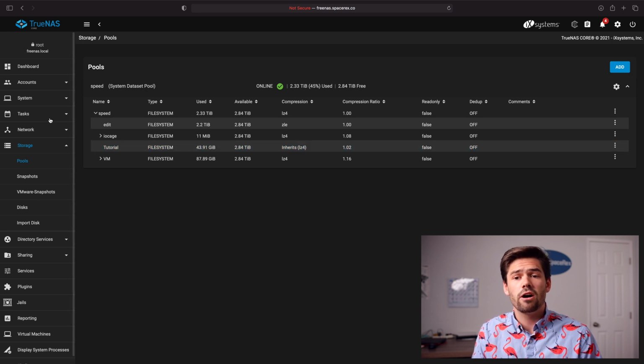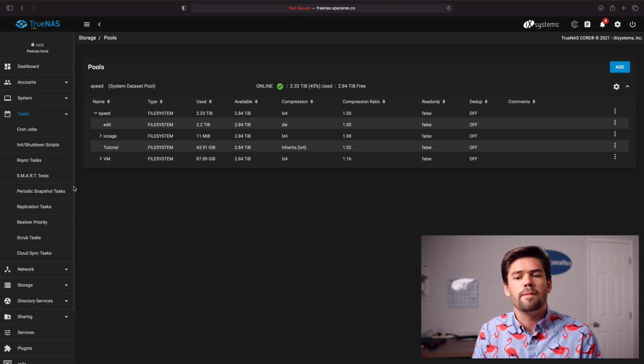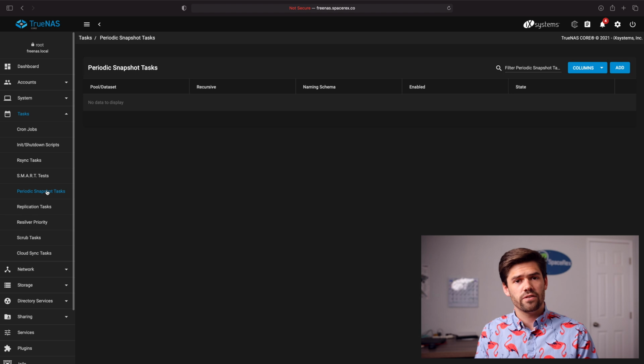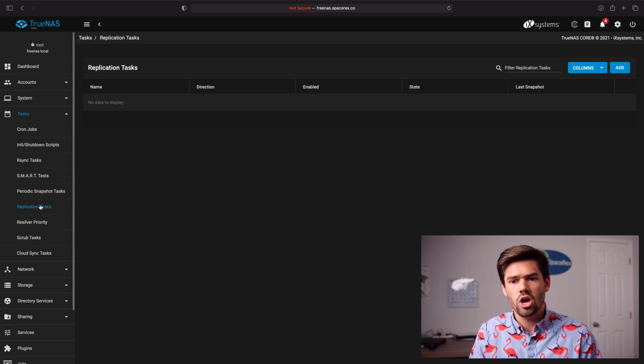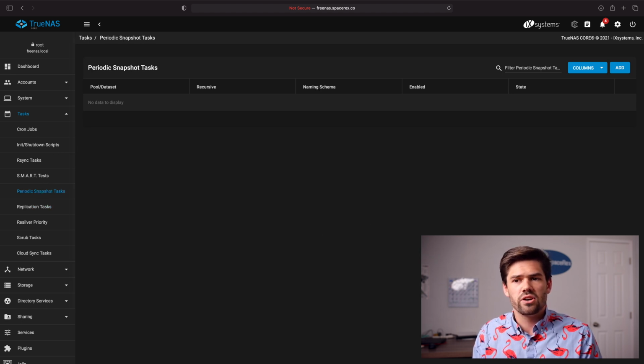Then what makes it really powerful is under tasks, the periodic snapshot tasks. So there's two different versions of this. There's periodic snapshots and then there's replication. Replication takes the snapshots on your local machine and sends them to a remote ZFS machine. And so that way you can keep an offsite backup of your exact file system exactly how it was. And then periodic just takes them and stores them locally.